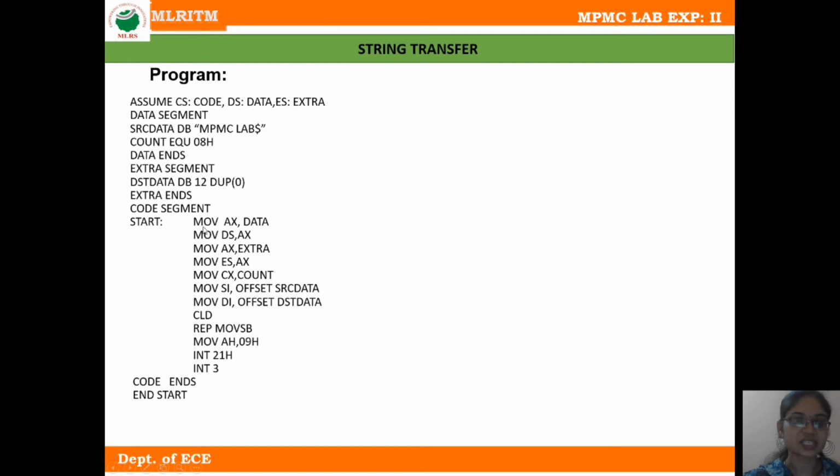My first instruction is MOV AX, data. Through this instruction, the data segment is moved into the AX register. The instruction MOV DS, AX moves the data present in the accumulator into DS. Next instruction is MOV AX, extra. Through this instruction, the extra segment is moved into the AX register. The next instruction is MOV ES, AX. Through this instruction, the address present in extra is moved into ES.